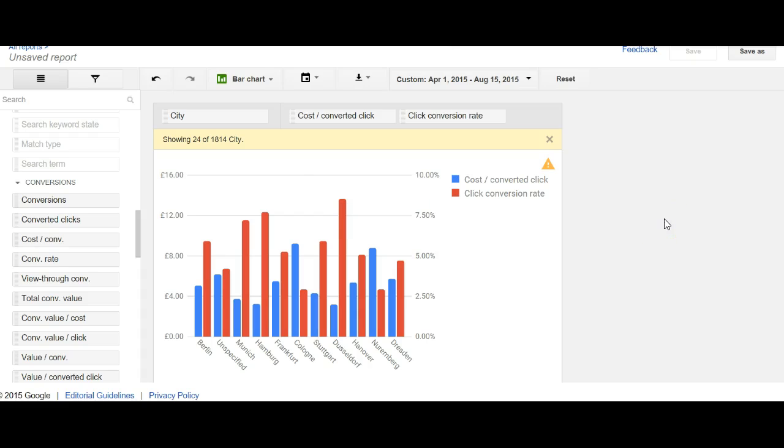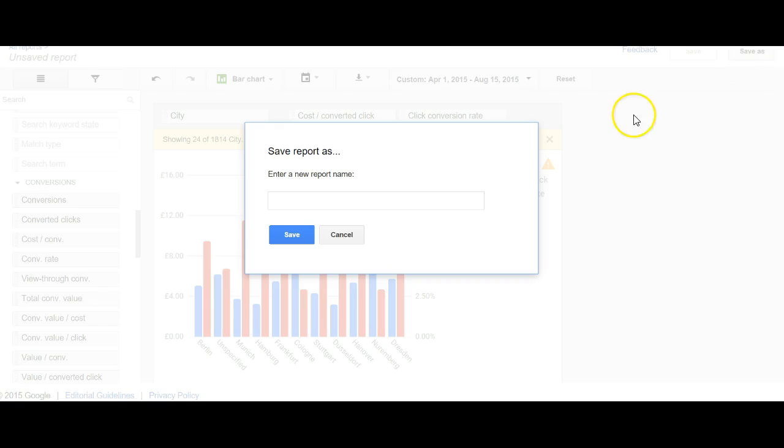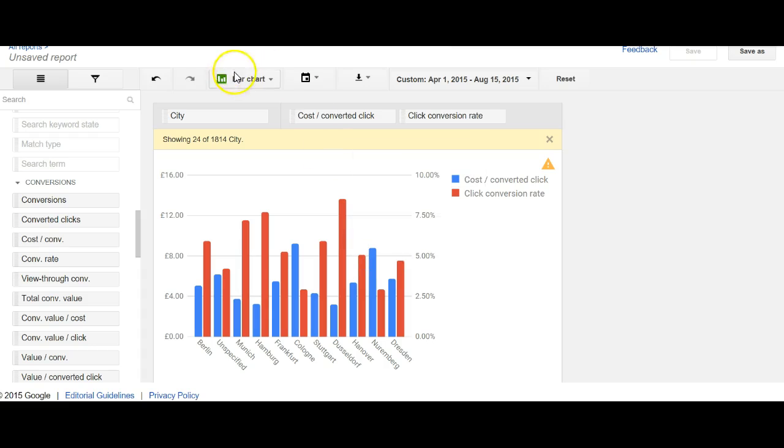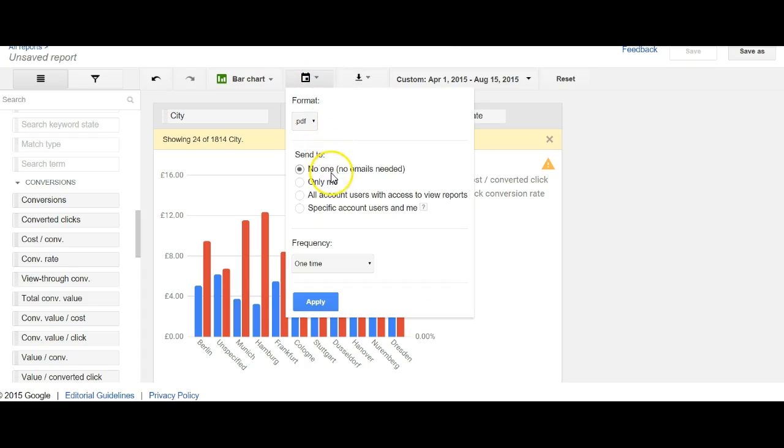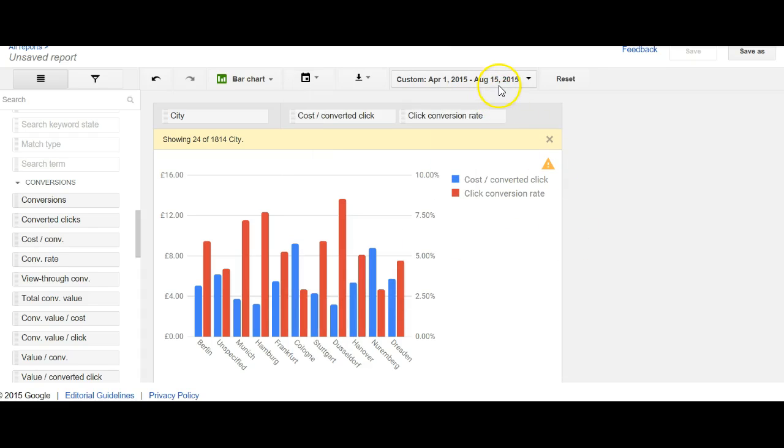Right, so back to the report area. By the way, you can save this report, you enter a name, and you can also download it as PDF or PNG. You can also send it via email or you can make it an automatic report which will be sent to you on a weekly basis, first day of the month, whatever. So it's really handy for creating frequent reports on a regular basis.